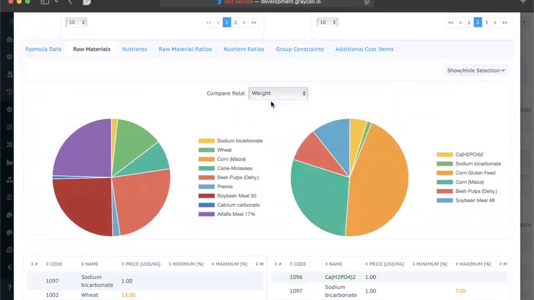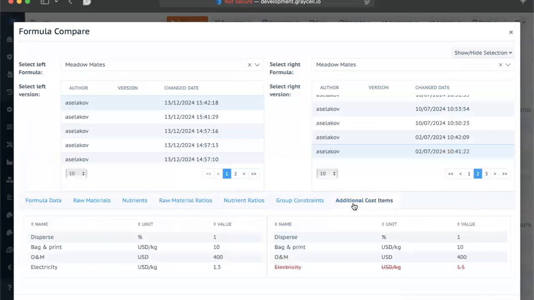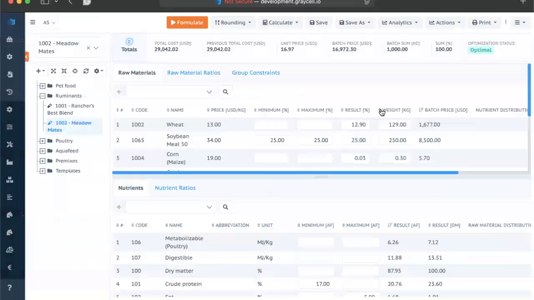I can compare results or the weight column from the screen or batch price. All the nutrients are here, their differences, raw materials ratios, nutrient ratios, group constraints, additional items, for example, electricity. Well, it seems that was the same. I'm not sure why it's highlighted here, but okay.